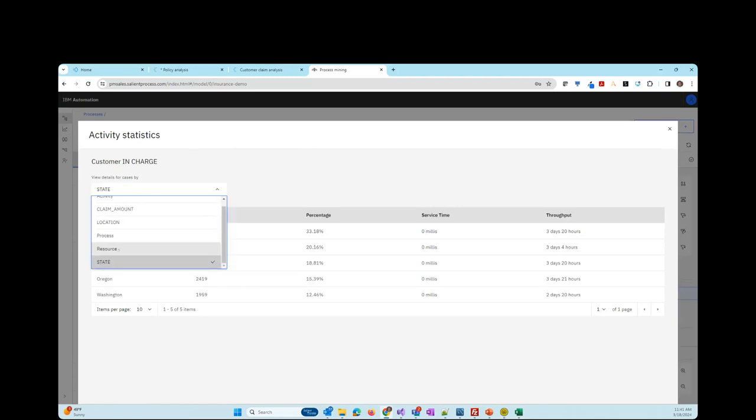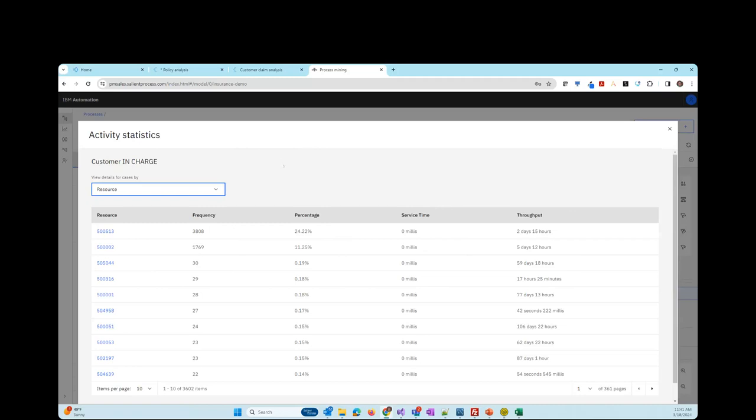I can look at this by resource, which shows some interesting things here, right? That this one resource is doing 25% of the work on this one activity. They're also taking somewhat less than the next two people. So are they cherry picking? Are they a super user? Are they an expert? What are the reasons why this one user is doing most of the work on this step, right? So using any of those pieces of information is really gonna help understand more about the process.